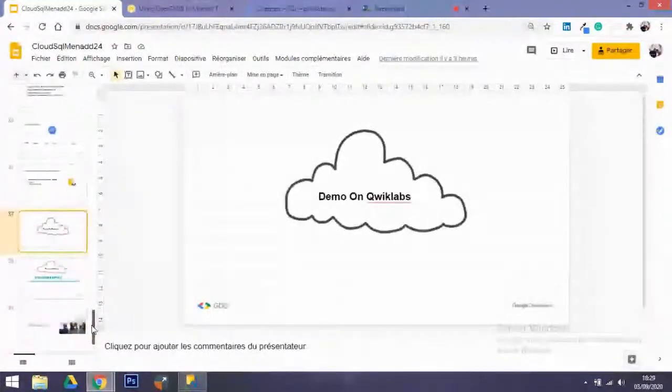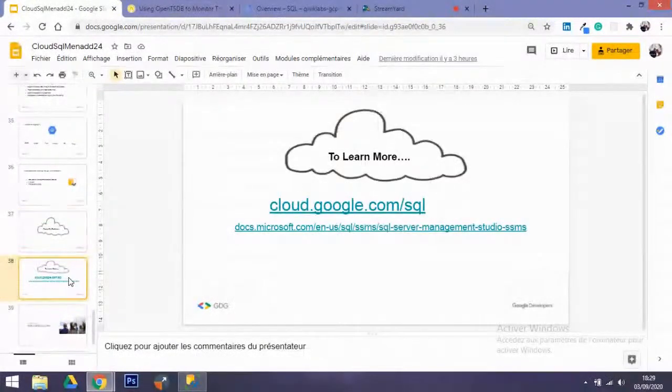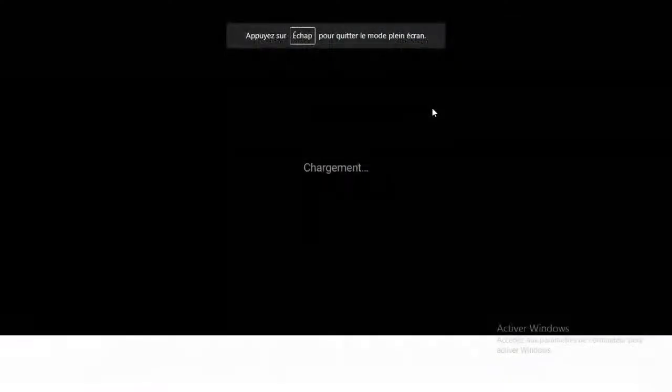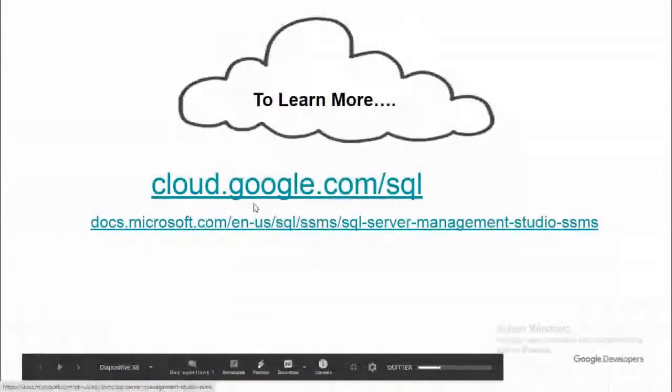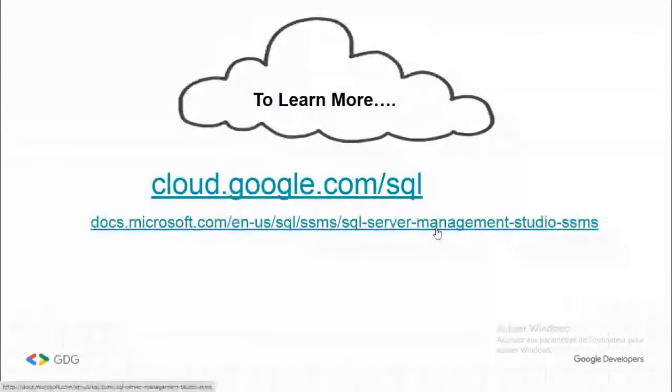I hope it's clear. So to learn more, I invite you to check these links: cloud.google.com/sql, and here to know more about SQL Server Management Studio.